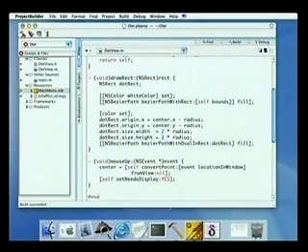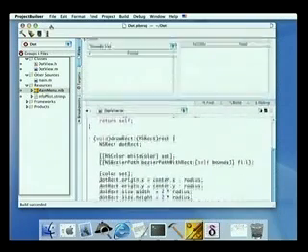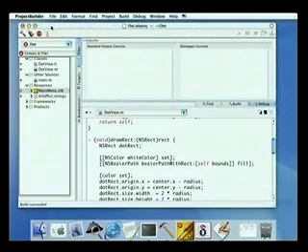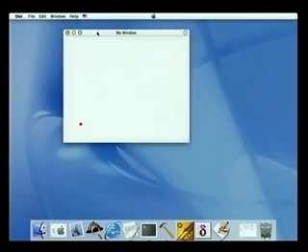OK, we're done. So let's run this. Let me hide Project Builder. So here's our application. As you can see, the view is there. The view is white because we told it to draw a white background. I hope you can see the difference between the pattern here. And there's our dot at location 50, 50.